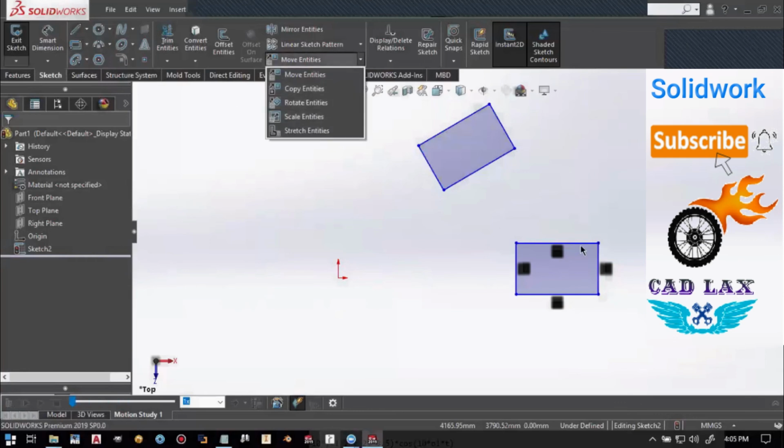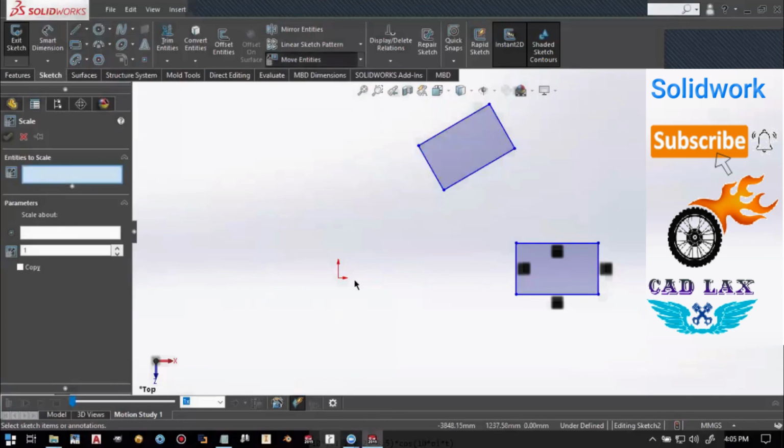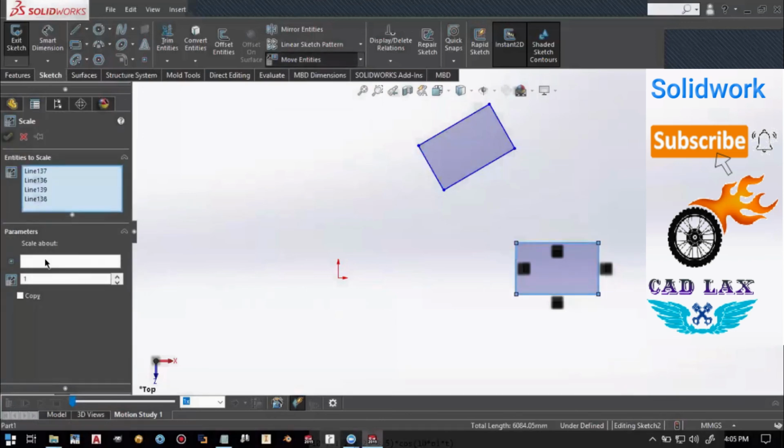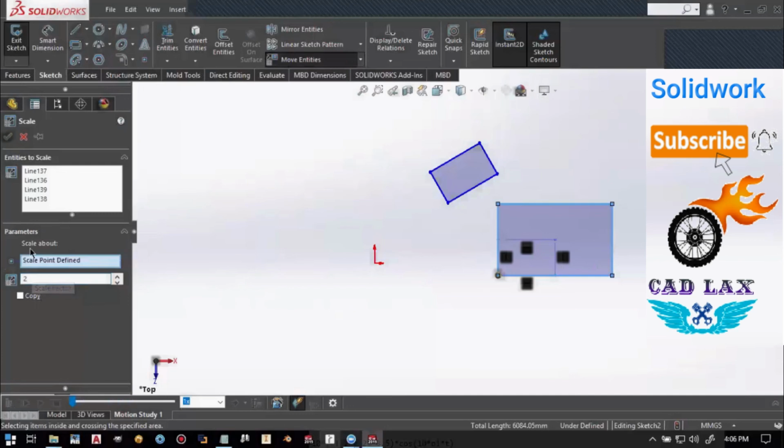If you want to scale all these objects, what you have to do is select the object, select the base point and the scale factor. If I want to make it twice, you can do that. So you know about the scale factor already. The scale factor is the ratio.